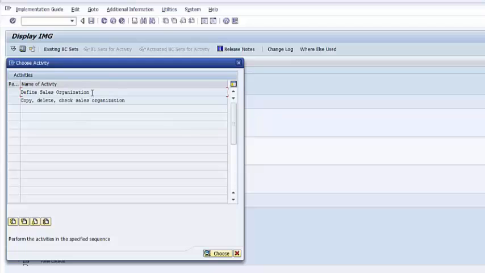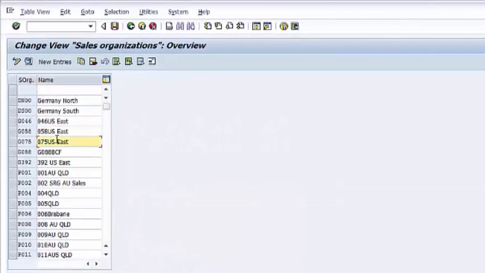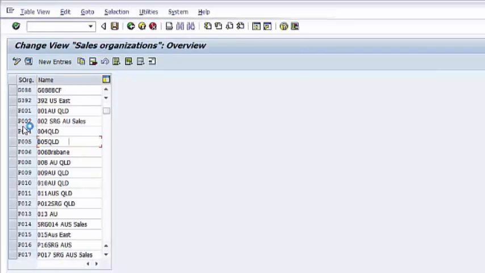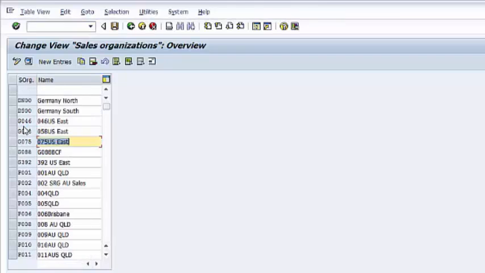Now we will take a look at the first option, define the new sales organization. Double click. Here we see the list of all sales organizations. We can press View Entries button.